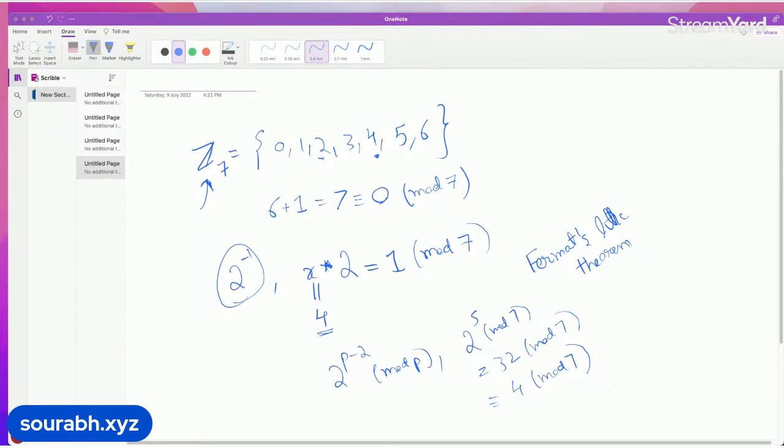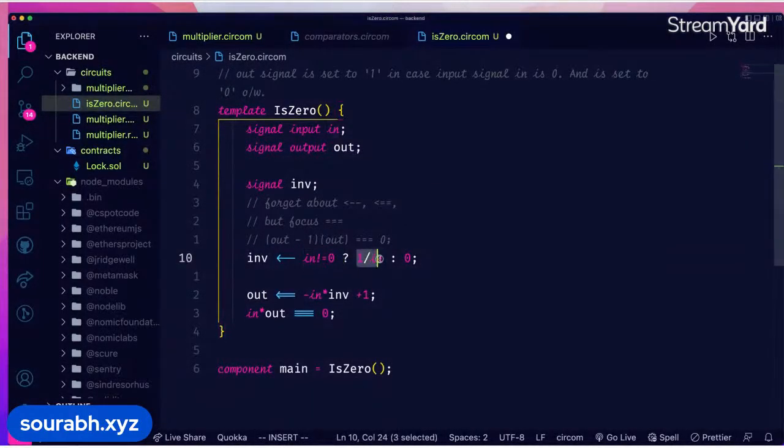Moving back towards our code. So what this 1 by in is doing, and for that matter any expression like this, a by b, is equivalent to a star inverse of b. So in our case, 1 by 2 will be 4, because that is the inverse of 2 in prime field 7. But here, the prime is something very big. It's a 254-bit big number. You can see that, I might show you also. I think it's called the baby jub jub prime.